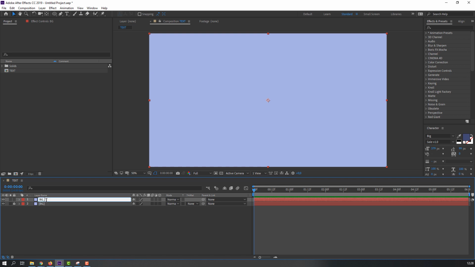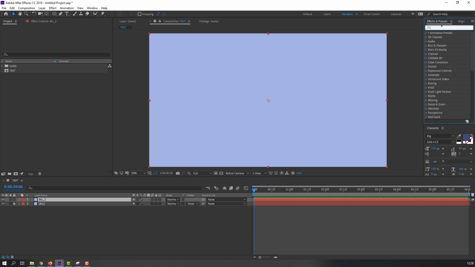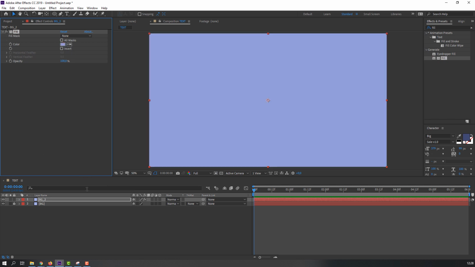Change name to background 2. And go to effect. Search fill effect. Select this fill effect and use it on background 2. And change color. Then go to here.